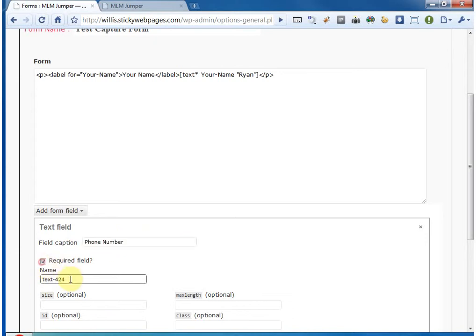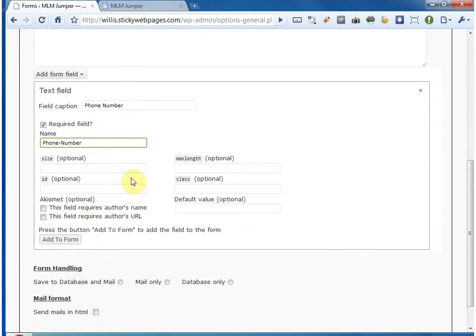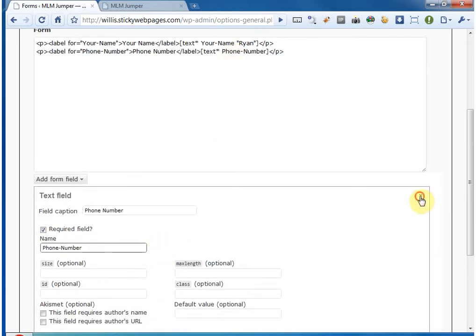We'll make it required. And remember that anything non-alphanumeric, such as spaces, should not go here. Replace them with a dash or an underscore. Default value, we don't need one for this field. We'll go ahead and add it to the form. As you can see, it's back up there.